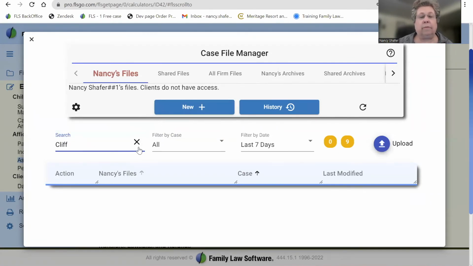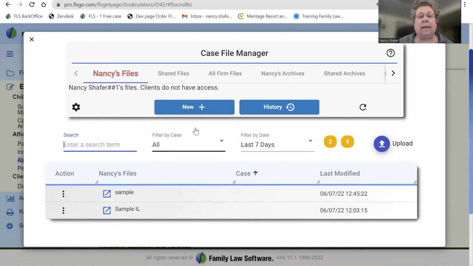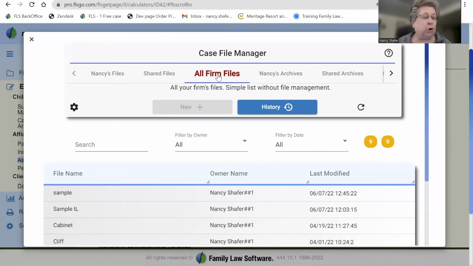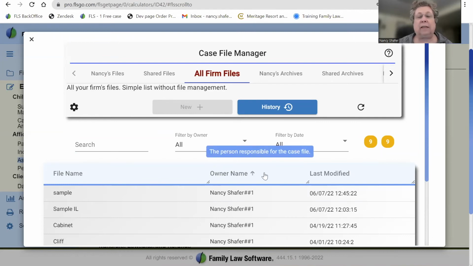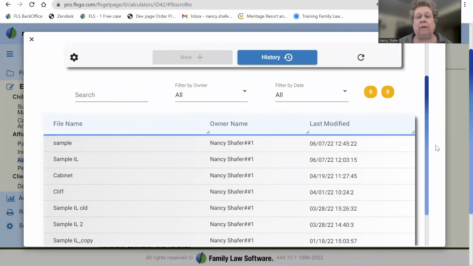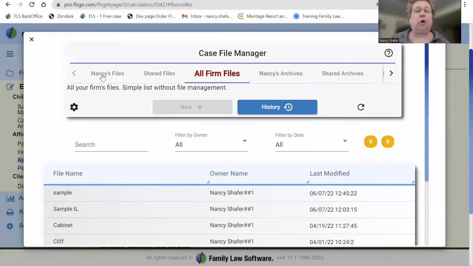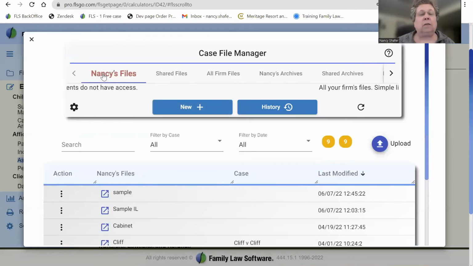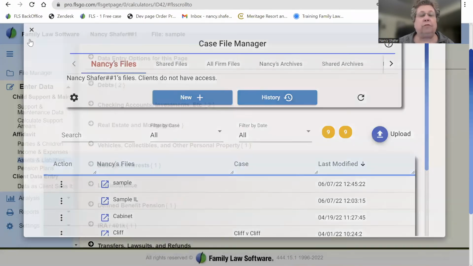Now I can enter and find. Oh, maybe I don't have any. And then I can also see all the files in the firm, because if I have the cloud version and my firm, I can have other people creating files too, if you have the firm cloud version. It also allows you to archive files, which is nice for when you're done with a file. So it's not messing up your list, not keeping your list too full.